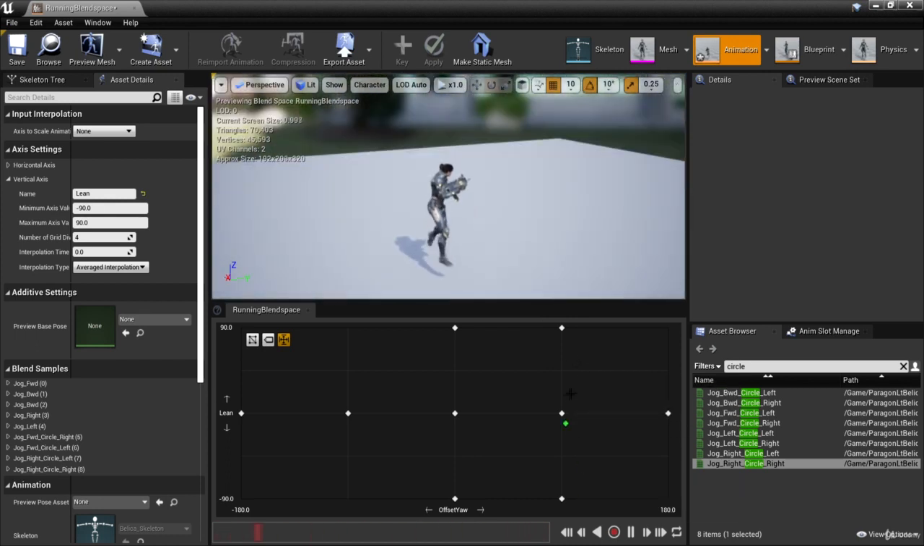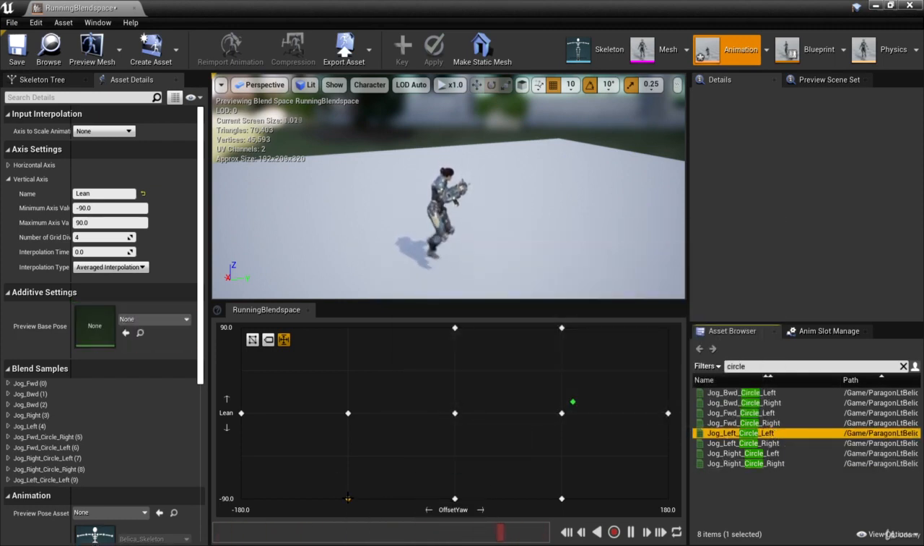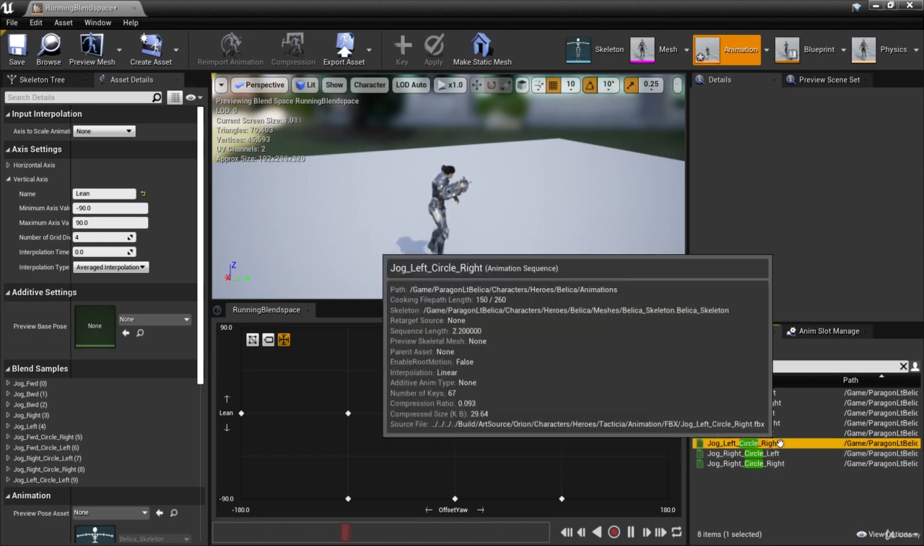So here's a good angle. You can see as we're moving our mouse down, she's sort of leaning backward a bit, and as we're moving our mouse up, it's more of an action in her shoulder there. So let's go ahead and do our jog left animations. We'll do jog left, circle left. That will be down here where offset yaw is -90 and lean is -90. We also have jog left, circle right.